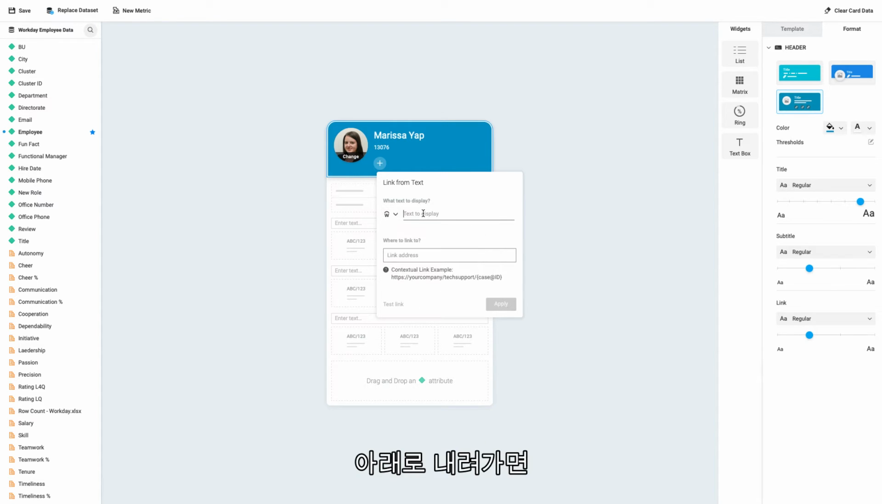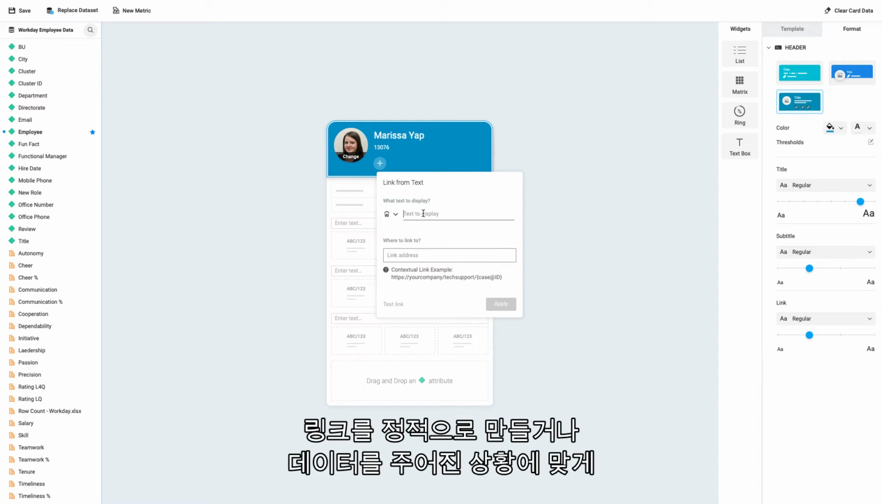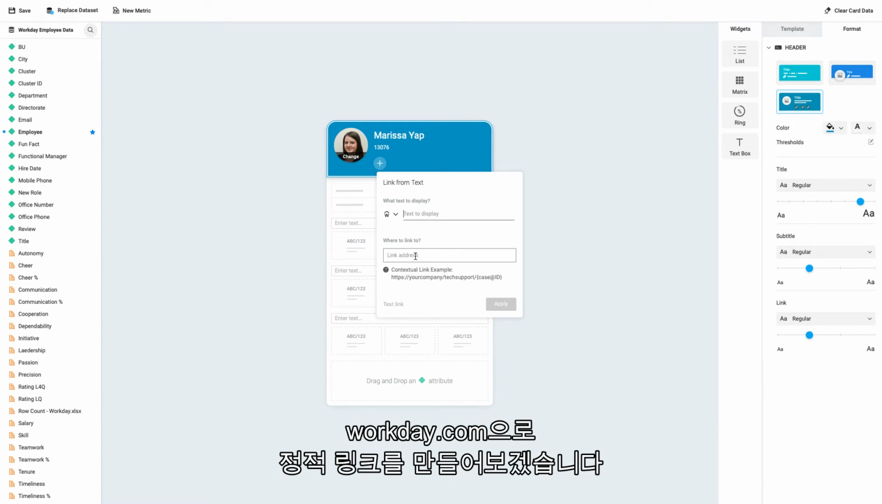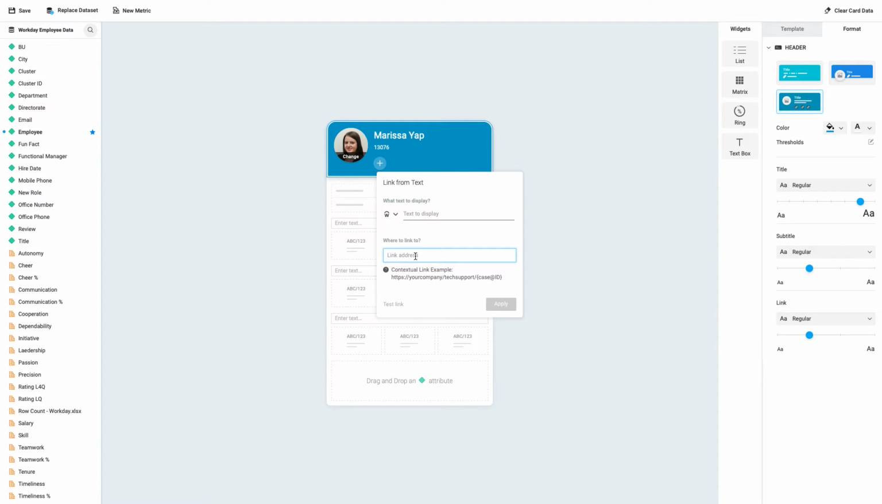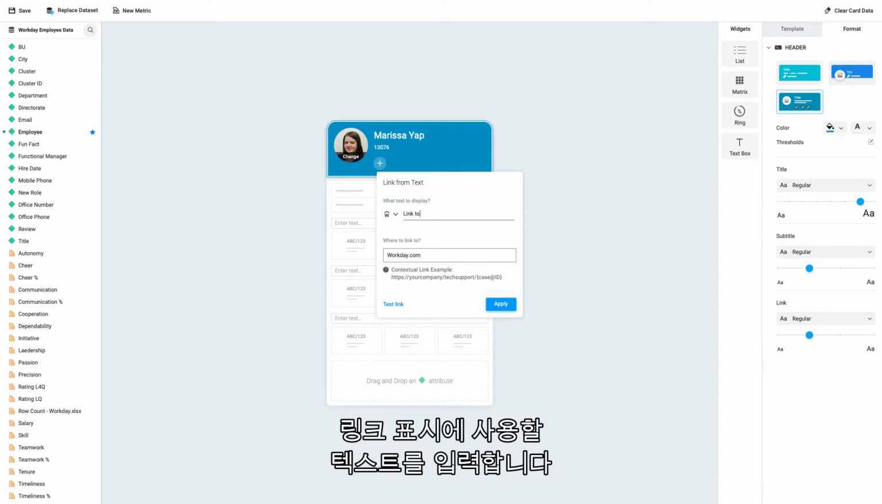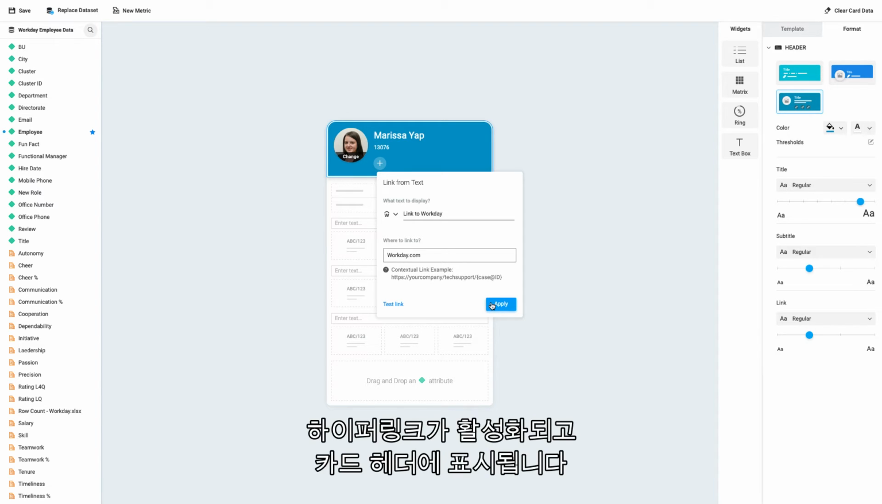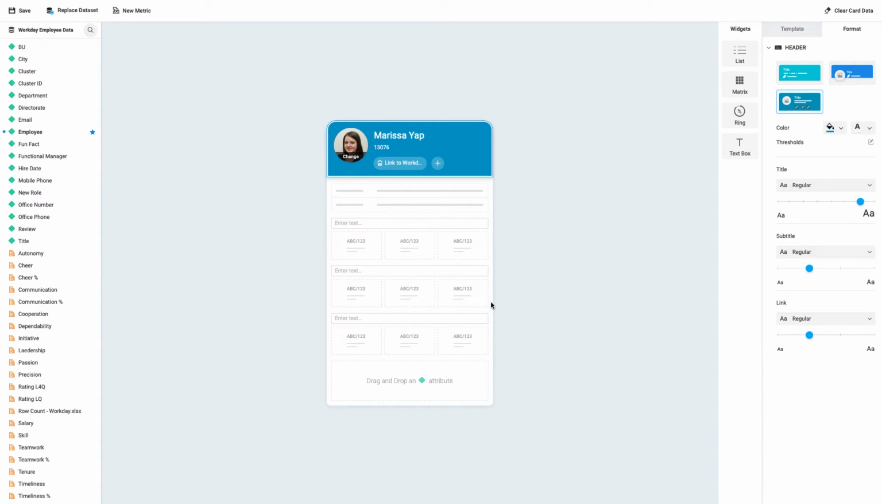Now moving down below, you can see that we can either choose to make our link static or contextual given our data. For this example, let's make a static link to workday.com. And now we'll go back up to the text and write in the text we want to use to display the link. And now when we click Apply, our hyperlink will be activated and displayed in the header of our card.